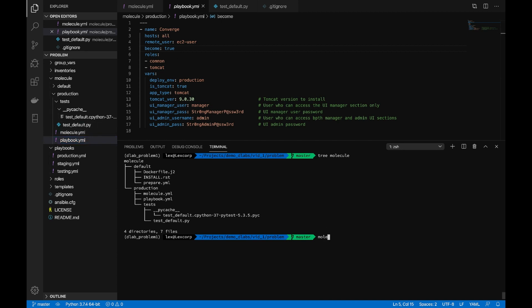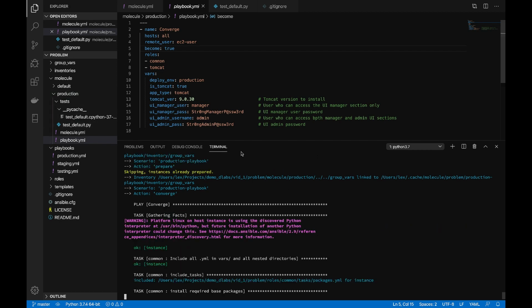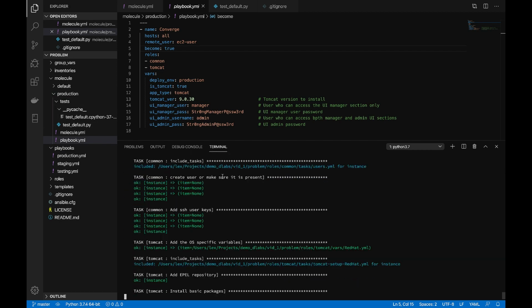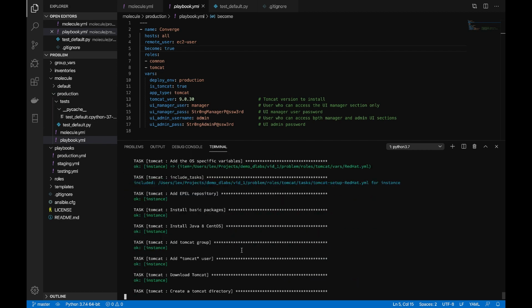So let me just run converge, and with the scenario name that we set as an argument. So scenario name would be production playbook, and it started running. Now the common tasks are done and it has started running the Tomcat tasks.